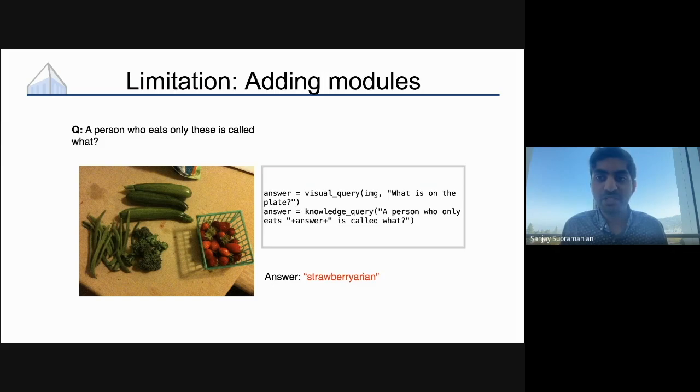But CodeVQA generates this program where it first asks what is on the plate, and the answer produced for that question is strawberry. And this is fed to the language model, which answers strawberry, which is not quite correct, obviously, because it's missing all of the other stuff that is shown in this photo. So this is an example where a suboptimal initial step, or maybe a suboptimal response to the initial step, can kind of propagate through the rest of the reasoning process and lead to an incorrect answer in the end.